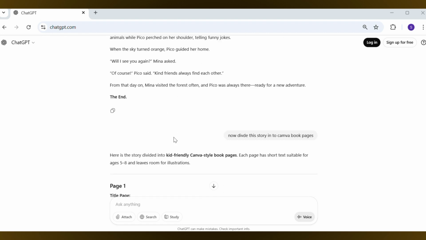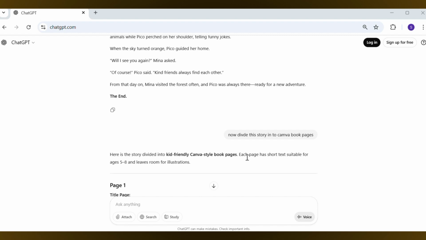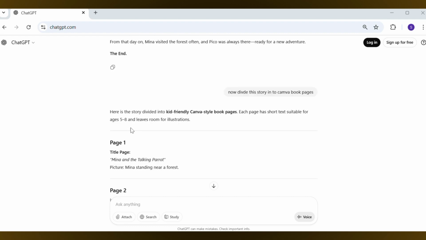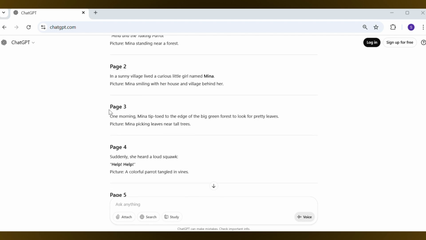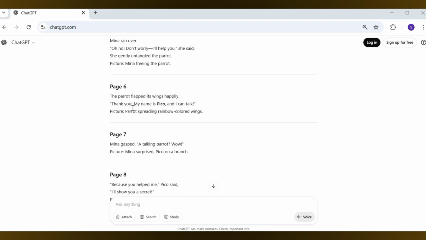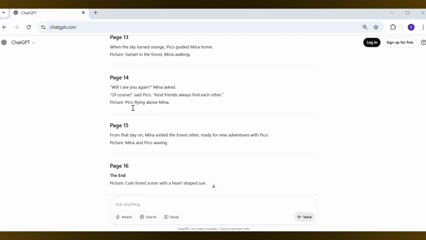Now again you will give it another prompt. Now divide this story into Canva book pages. ChatGPT will divide the story into book pages for you, which you can easily add to your book. Here, it has divided the story into 16 pages for me.